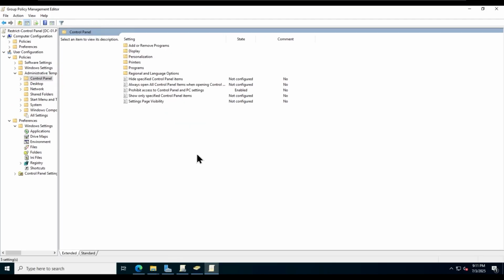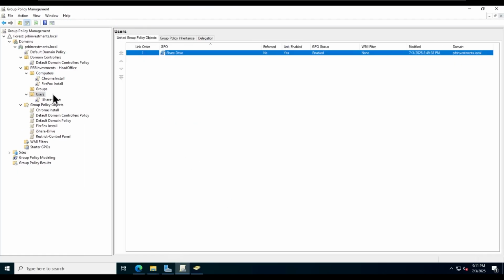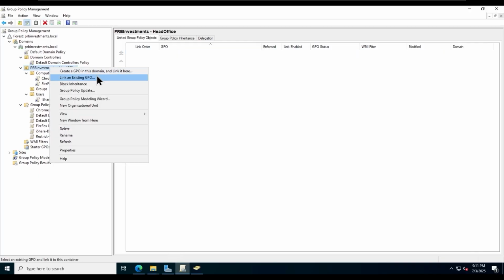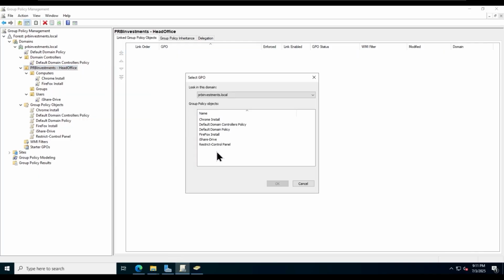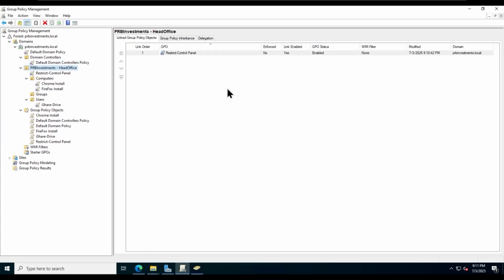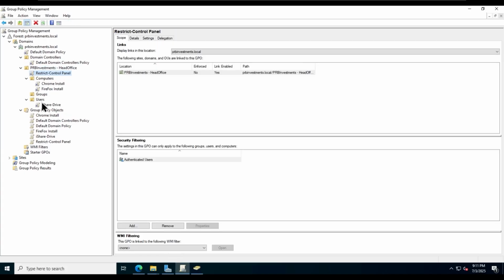And we'll link the policy to the PRB Investments Head Office OU. That means that this policy will be filtered down to the users, computers, and group OU as well, but only users that are part of the security filtering will be applied.